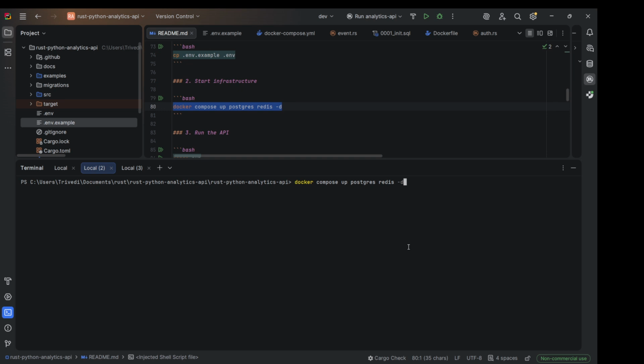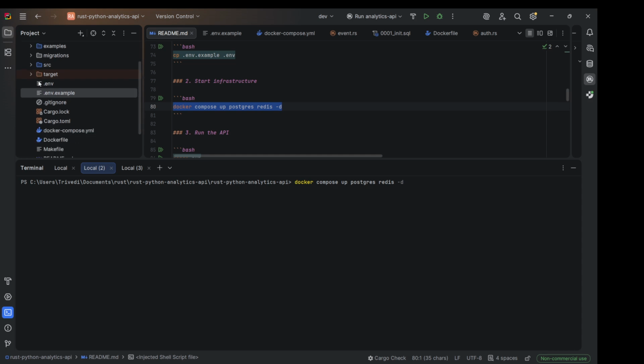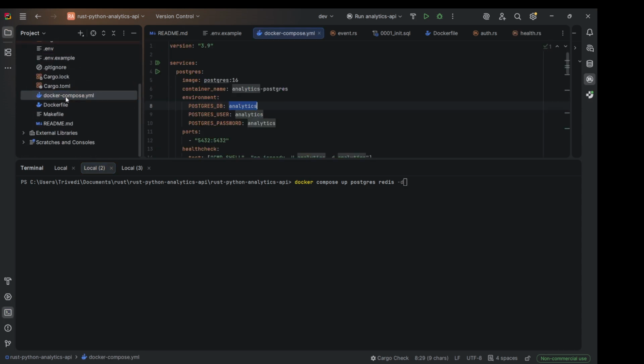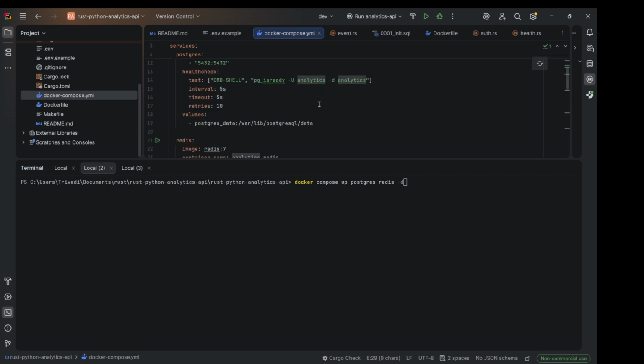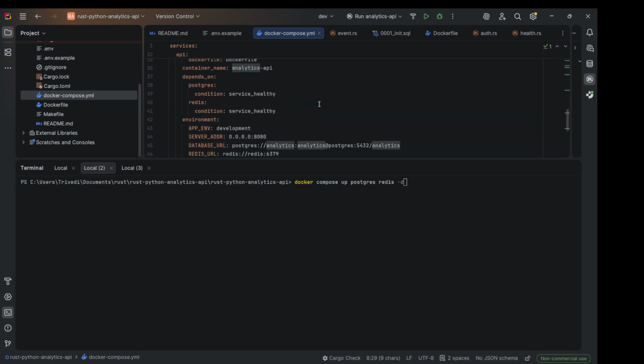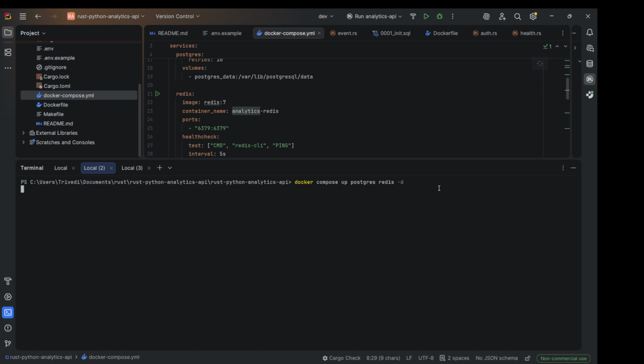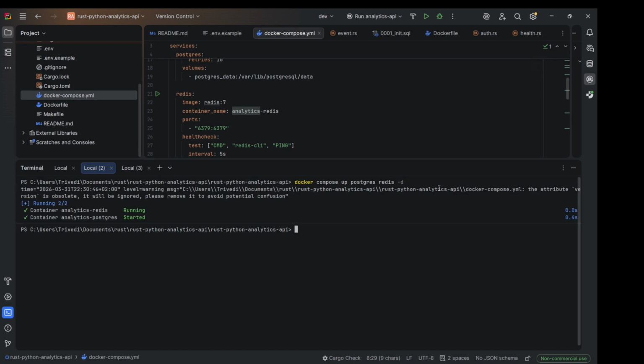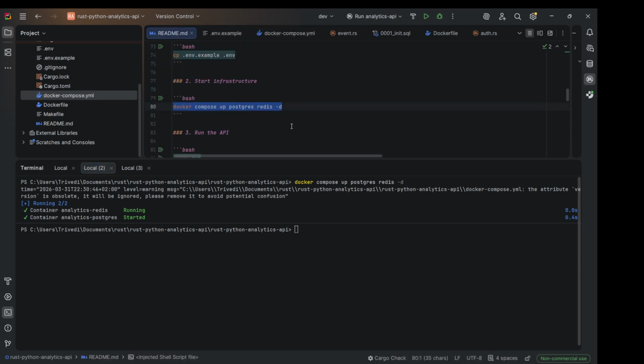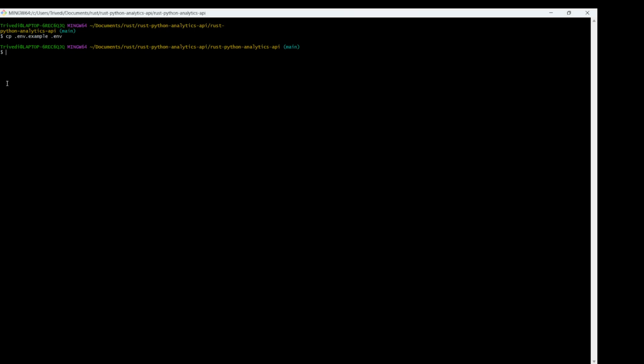So I have got two containers, I think. Basically, Postgres and Redis. Okay, so the API will not be starting. The containers are started. Then I have to run the Rust application. Start the Rust application.